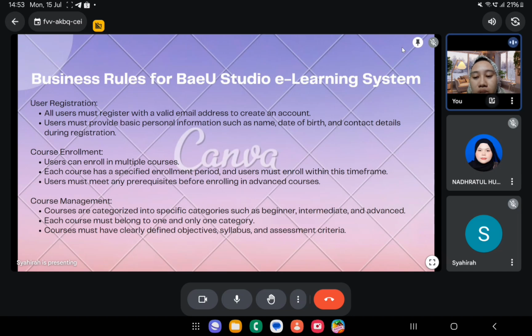The second one is course enrollment. User can enroll in multiple courses. Each course has a specific enrollment period. User must enroll within these time frames. User must meet the prerequisites before enrolling in advanced courses.